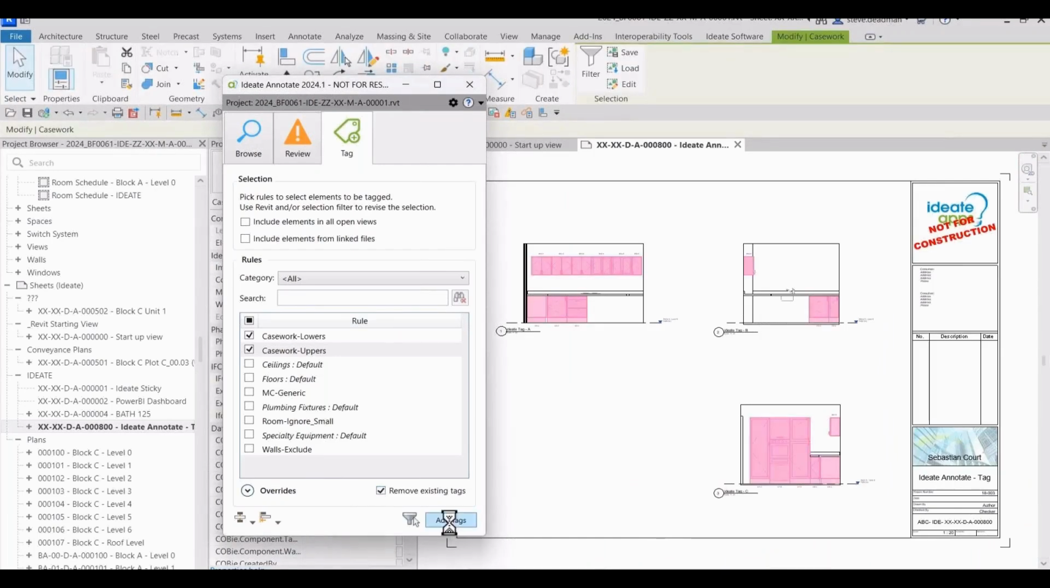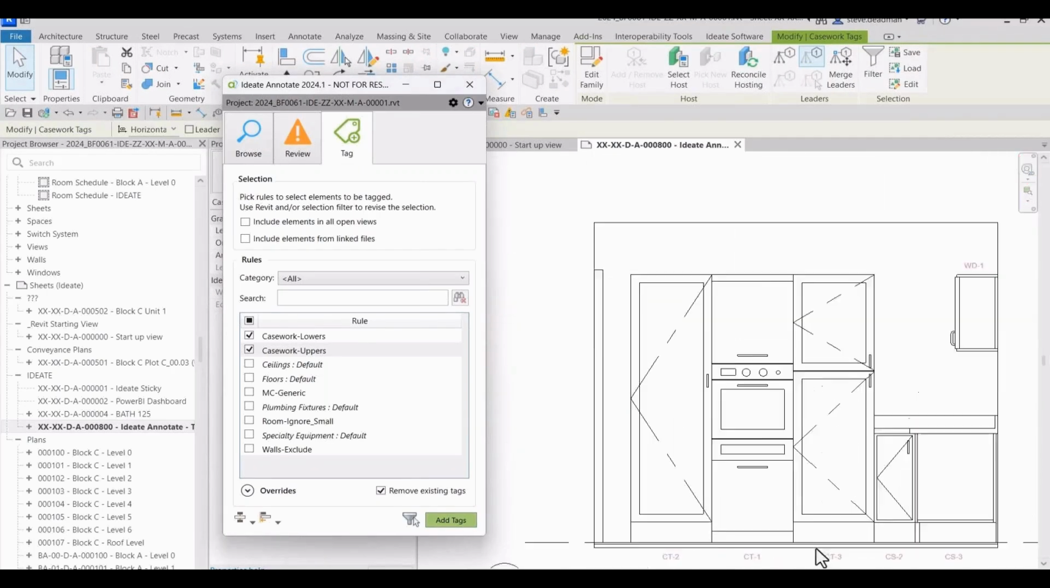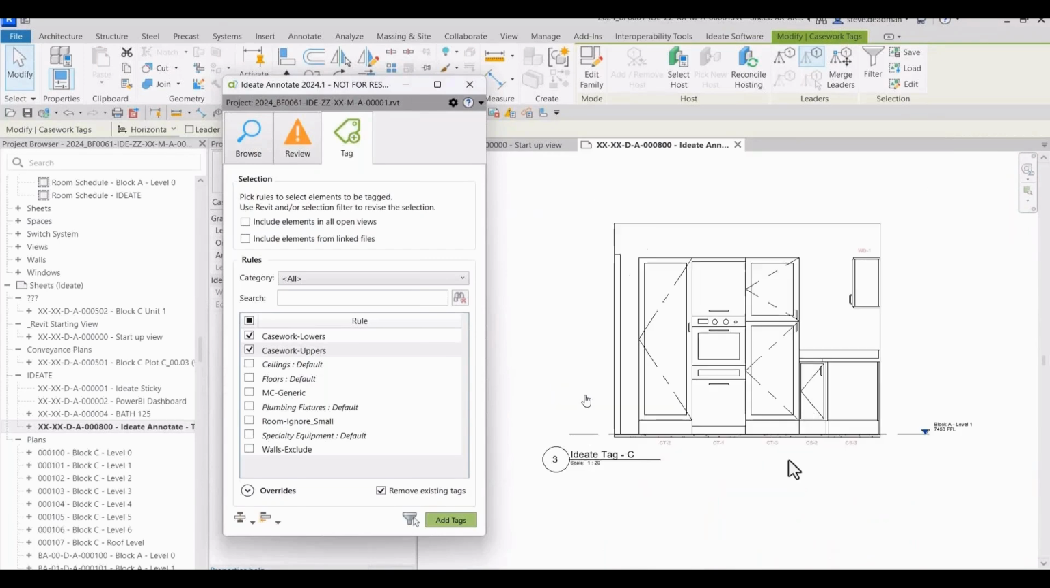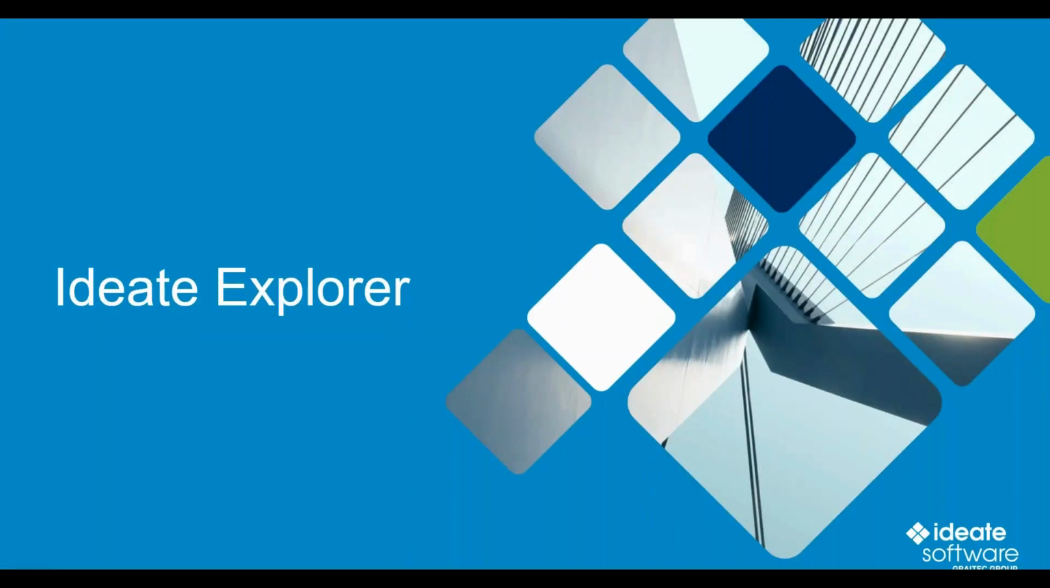Once you've spent a little bit of time creating some customizable rules for different elements, whether it's rooms, doors, or casework, those rules can be saved out and used by other members of your team. So that feature has been available since last year. It isn't new with this release, but I just wanted to bring that up for you anyway, just as a reminder. So that is all the enhancements to Ideate apps.